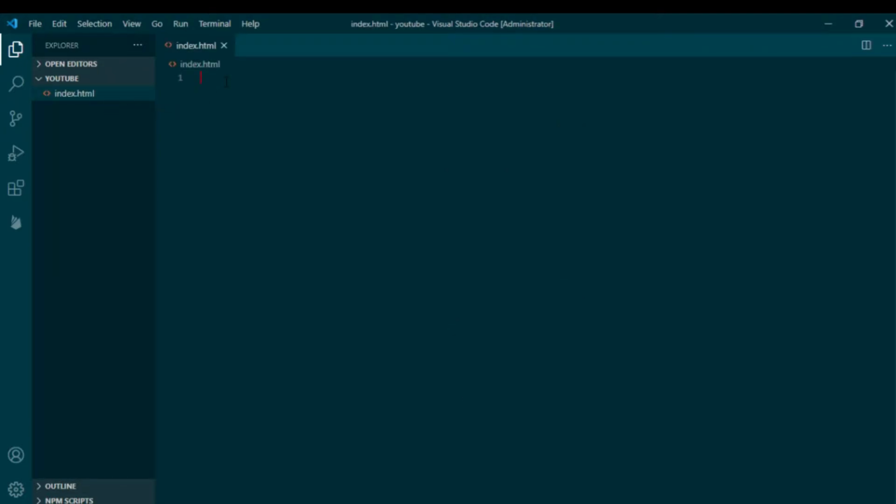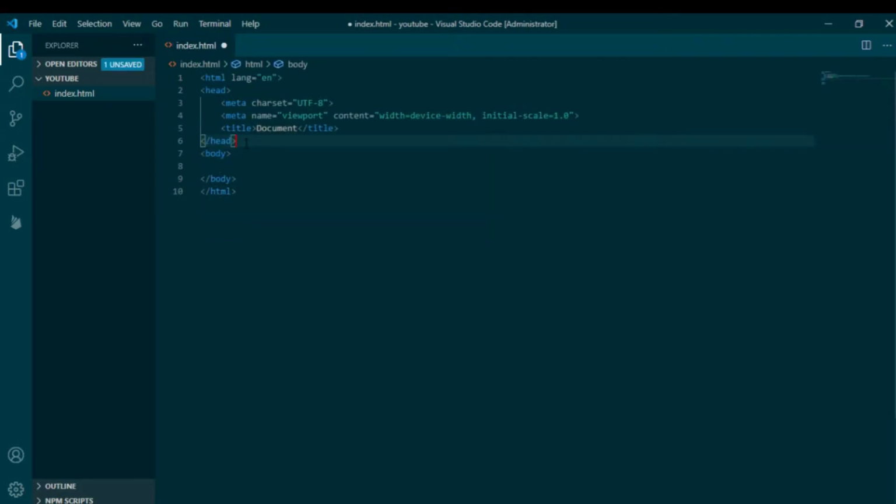So first of all, you're going to create a new file, an HTML file. And then after that, you're going to type in doc. And then something will show like this if you were using Visual Studio Code.